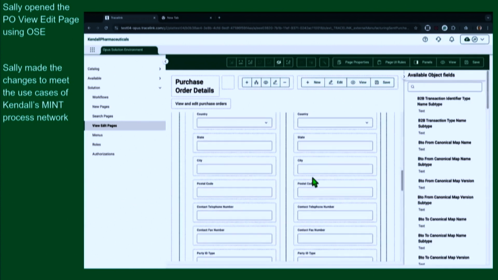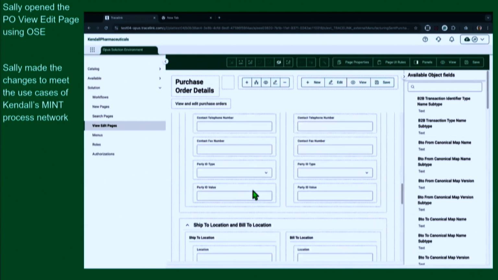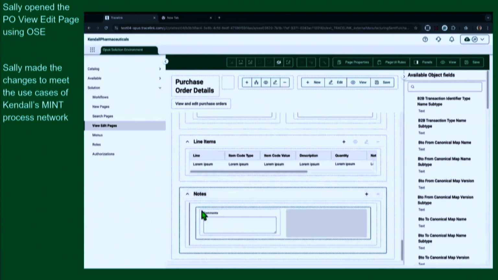Okay, now Sally is scrolling down and then looking at addresses, which are groups. And then she sees this nice place. Let's take a look at it. So what is the difference between what we saw before and this one?